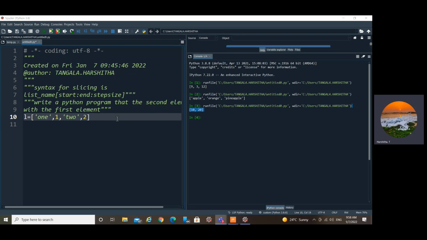I hope you have understood the basics of slicing. Now we have a Python program. Write a Python program that replaces the second element with the first element.